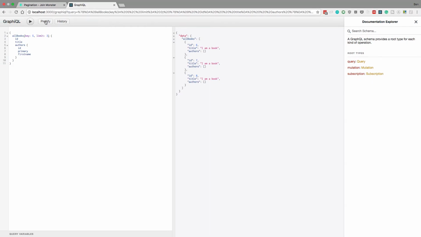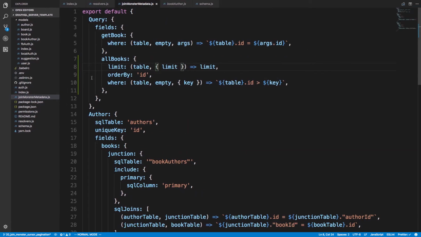So all right, we're getting 3. If we wanted to get more, we could. Let's get 10. And you'll notice we're getting all the ones with ID past 6. So that's all it is. That's how fast you're able to add pagination in Join Monster. Very easy. So you want a limit, order by, and where clause. Where you want greater than whatever your cursor is or your key, whatever you want to call it. And then you want to order by something. We're ordering by the ID here.